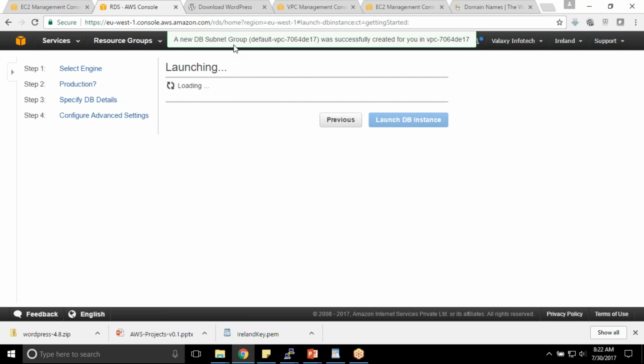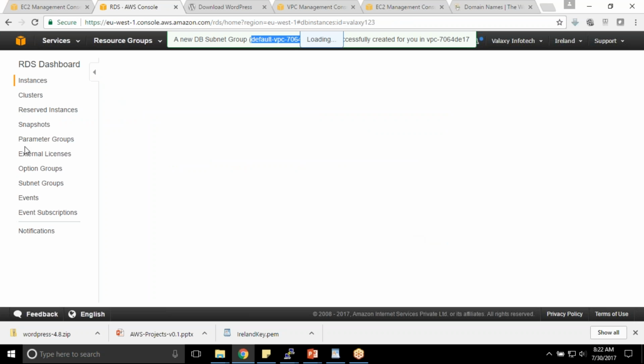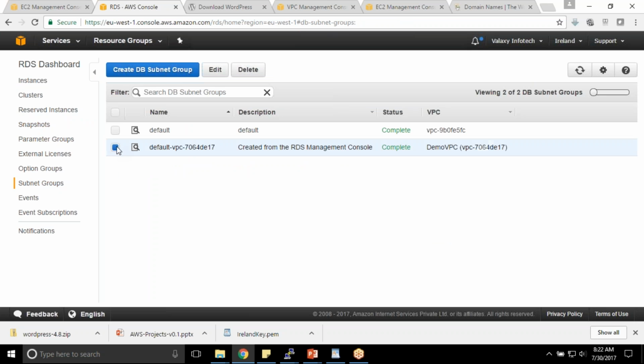It will take a while to create, and it is creating a DB security group. I will go and review how it is opened. Security groups. You see, this is the DB security group.